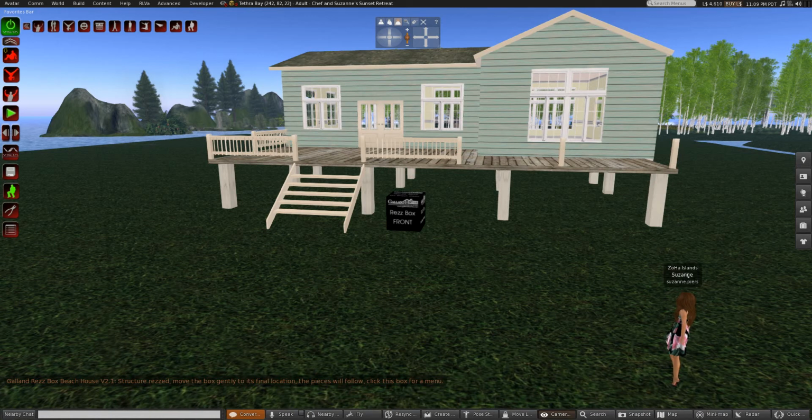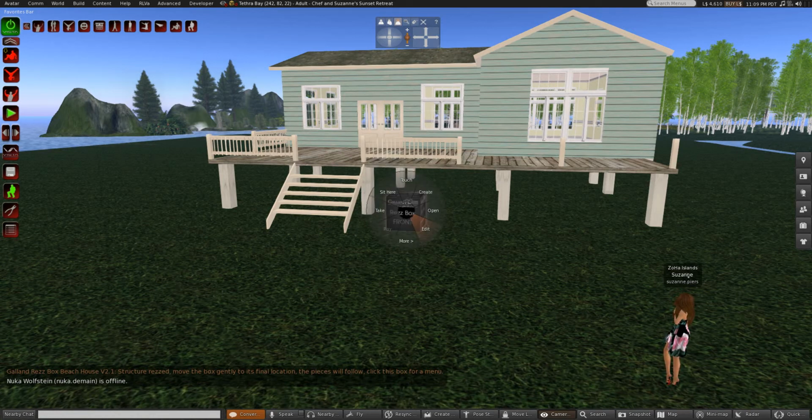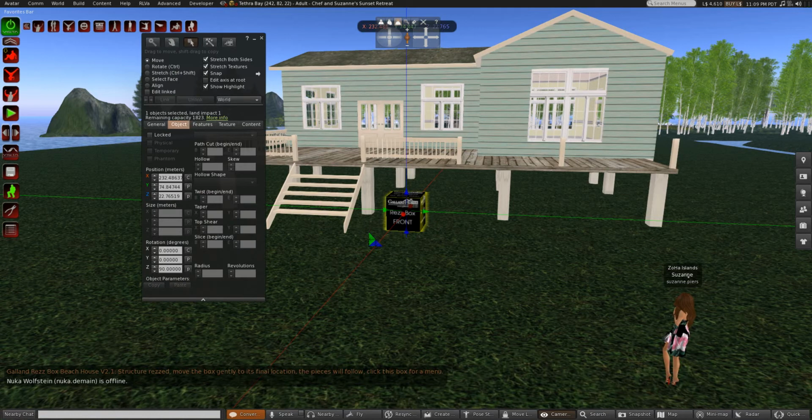And then it gives you the instructions there in local. Structure res, move the box gently to its final location. The pieces will follow. Click this box for a menu. So we're going to right click and edit it. We're going to get this menu here.